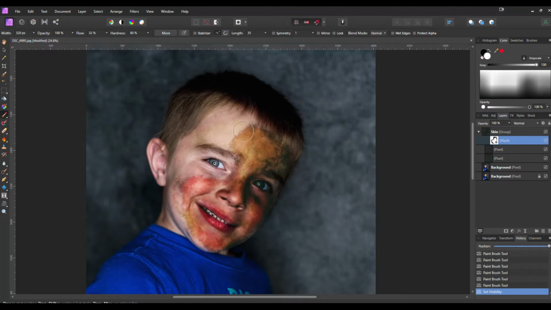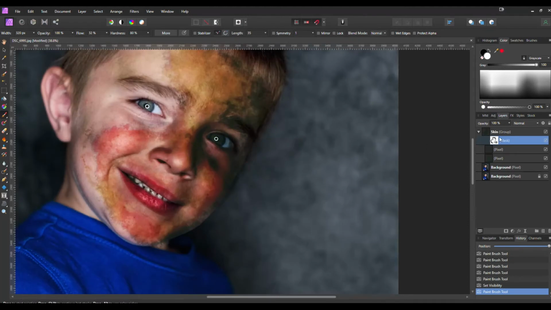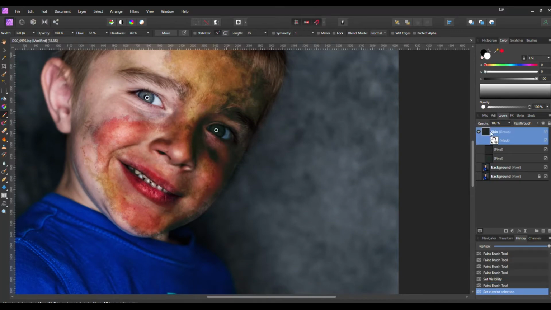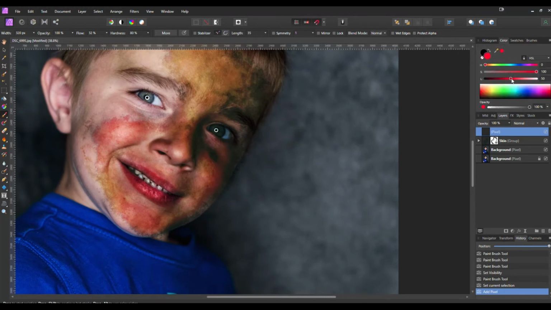I do want a little bit more up top. Not a whole lot. Alright. I like that for the skin. Let's add a new pixel layer. Paintbrush tool, brushes, color, we'll go with red.